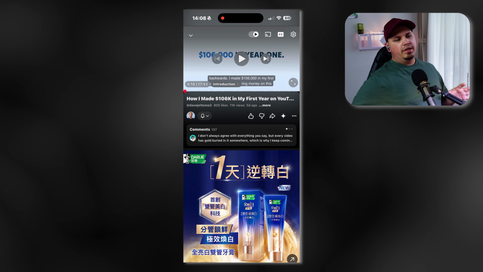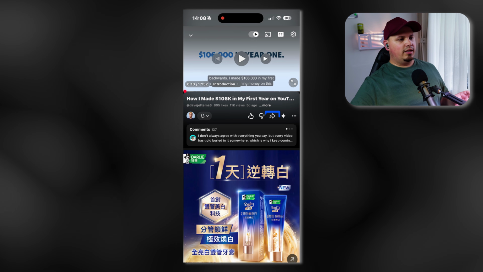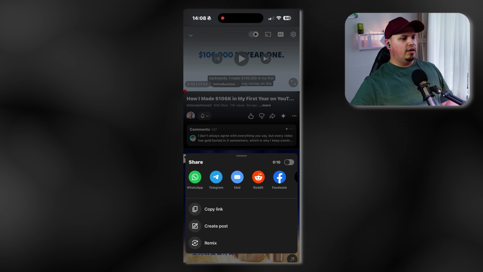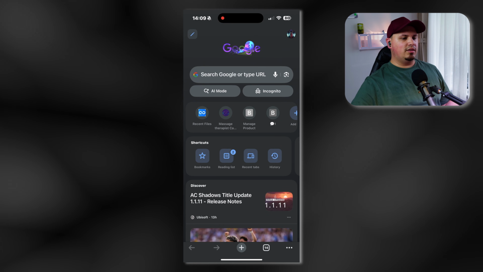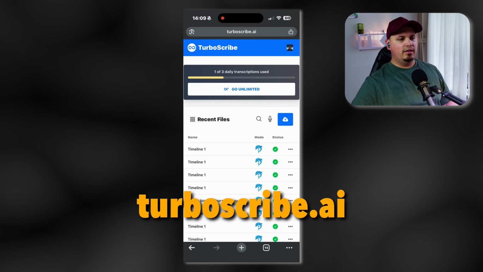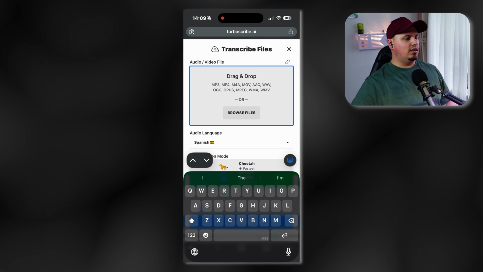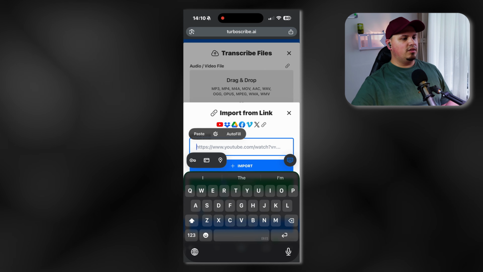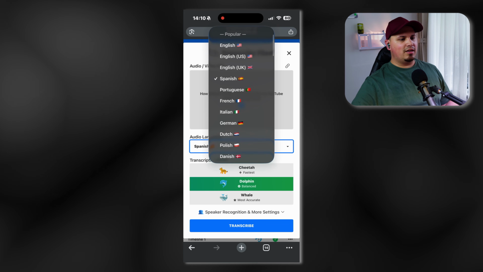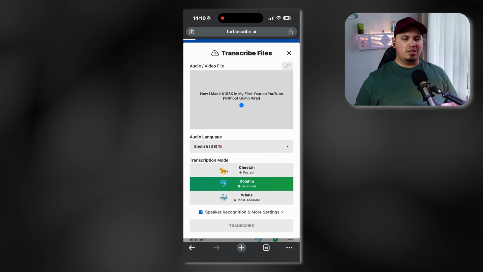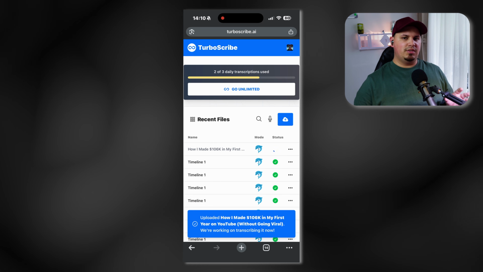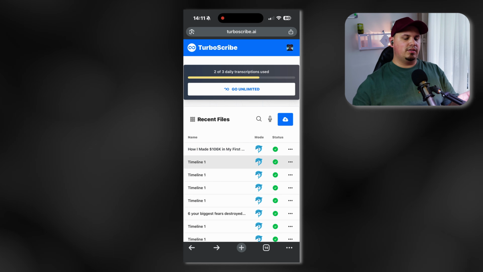So what you can do here, let's close this and click on this arrow over here and copy this link. Now you can search in your browser something like duboscribe.ai. Click here and click over here. Paste your link there and you can select through different languages and then just transcribe. Now the reason why I use this app specifically is because it will allow you to do a couple of things. Let's look at it.